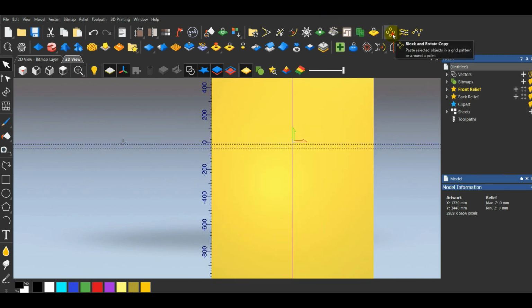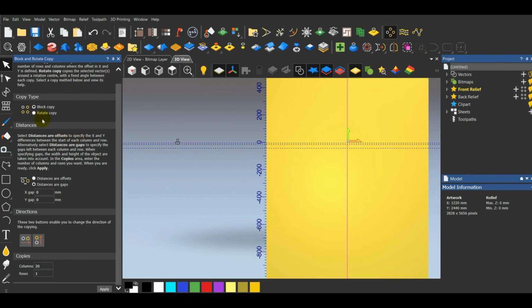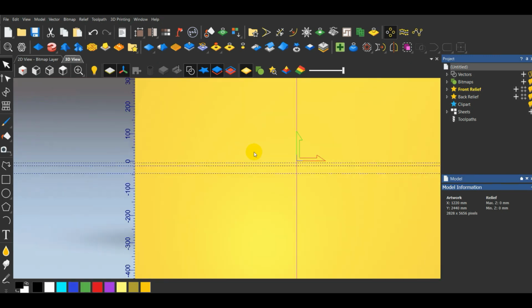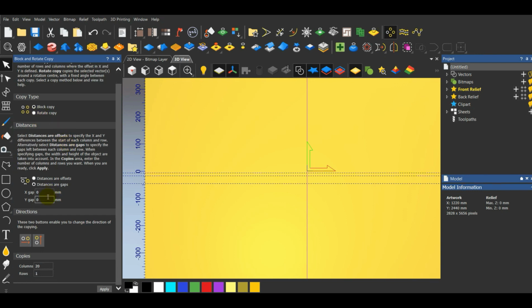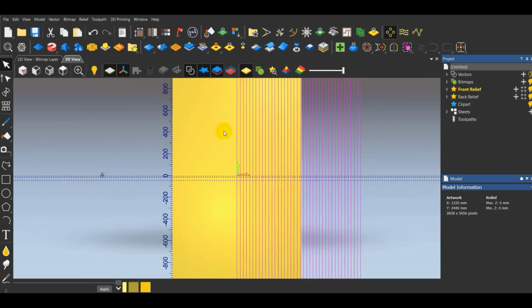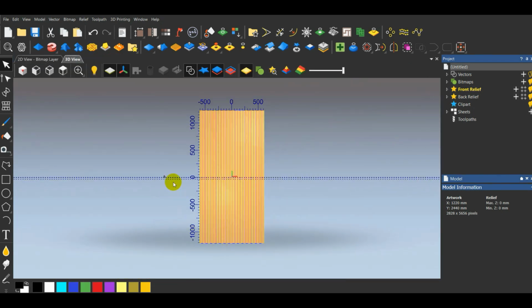Let us select this line and choose the block and copy. Take the gap as 31.6. You can take that, but I am taking round values just to show you. 30 mm and 20 to 40 columns. See, the rails for the floating have been made now.